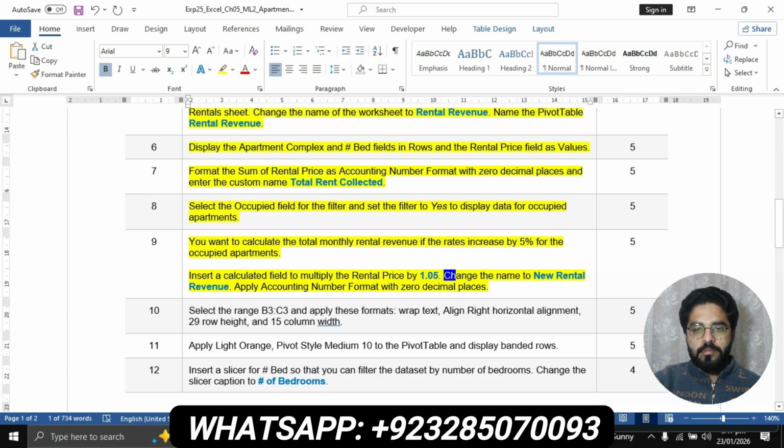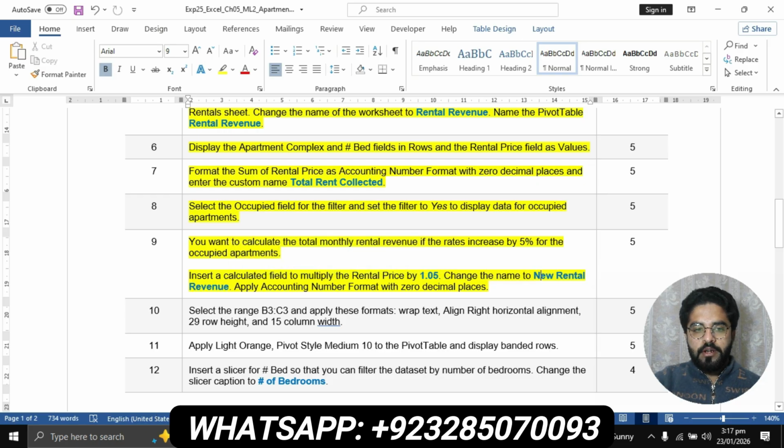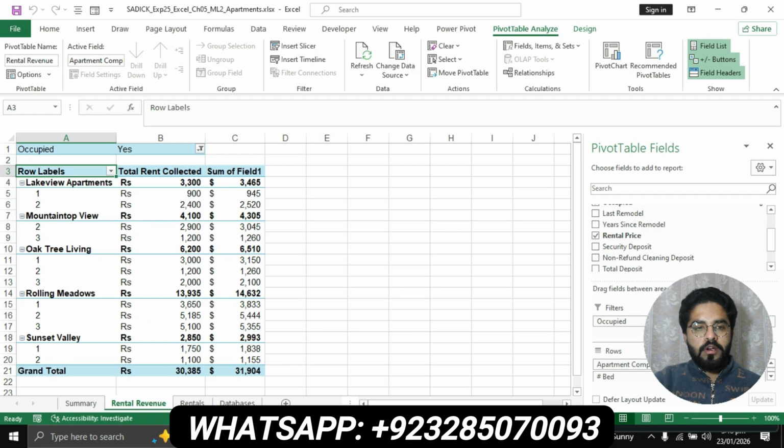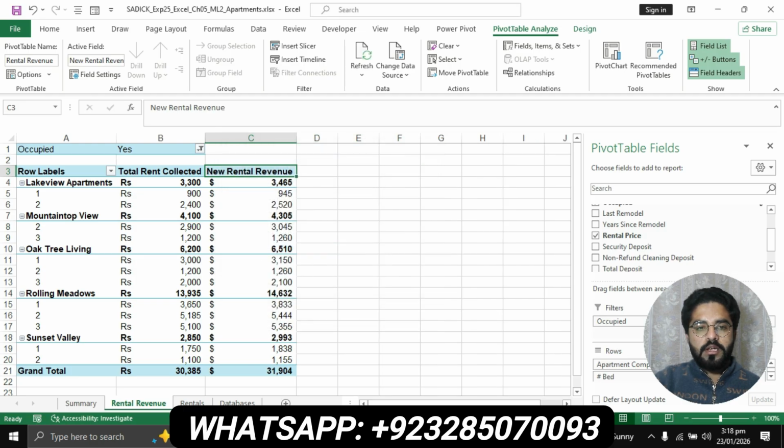And then the next part is change the name to new rental revenue. Then you will have to change the name of this field to new rental revenue. Copy this name, then go to the workbook, click on this field, click on field settings button. In the custom name you will have to add this name, new rental revenue, then press OK. As you can see, the new name is now modified and new rental revenue is displayed.